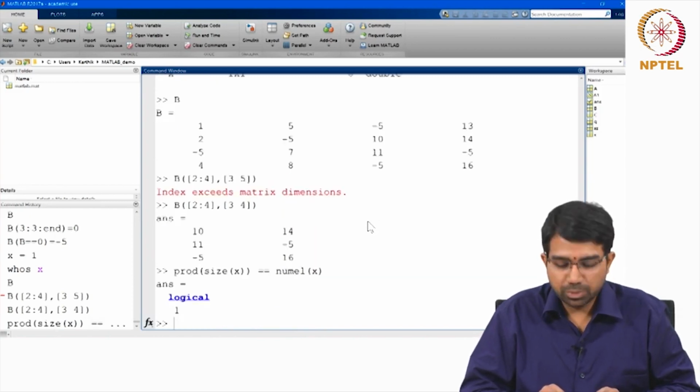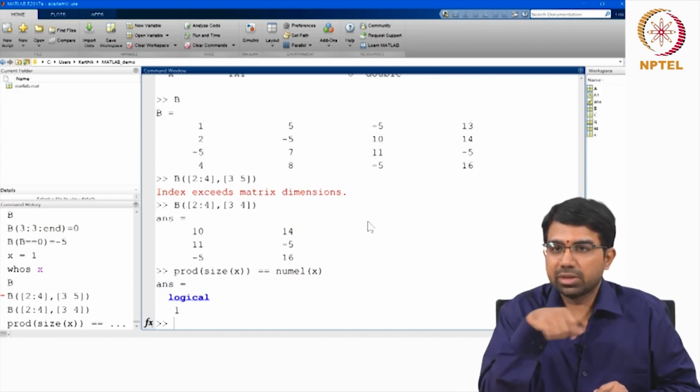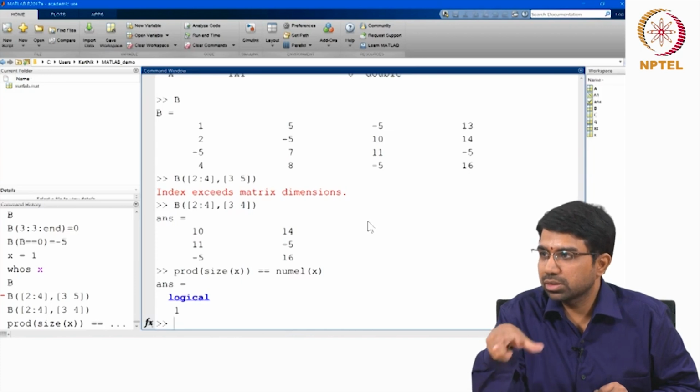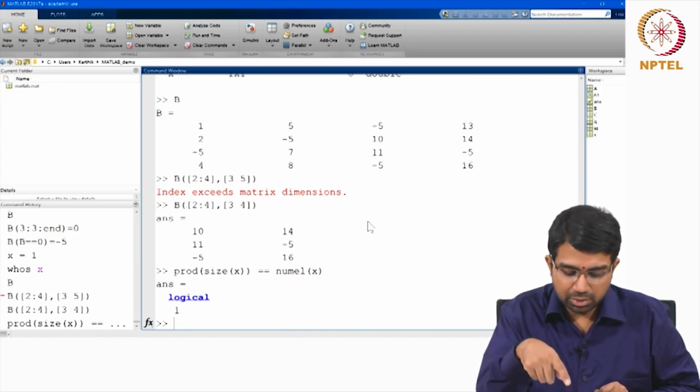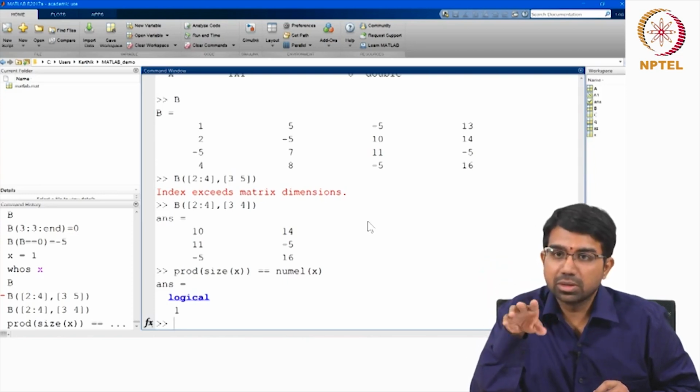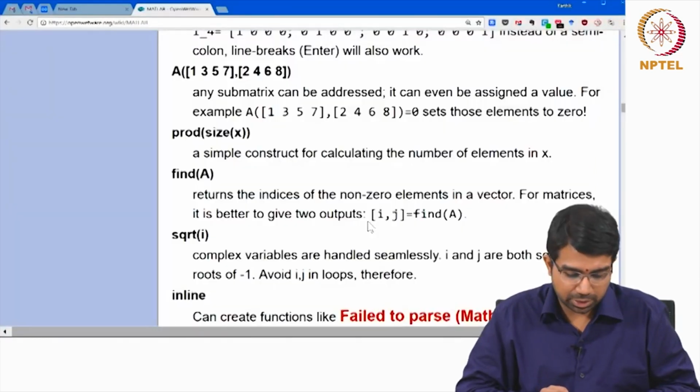Right. So, prod will basically multiply everything that you give it. Size of x will tell you what is the dimensions of x, and you can basically see the number of elements of x. That is the other way to count the number of elements in x.